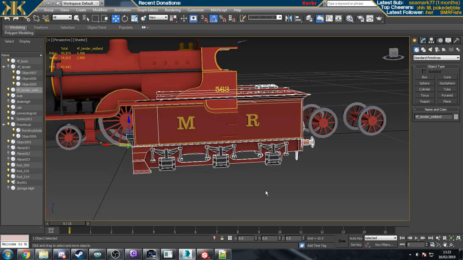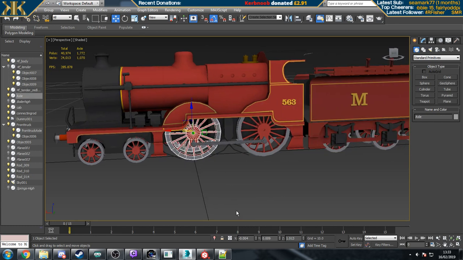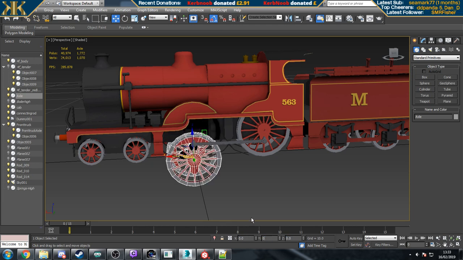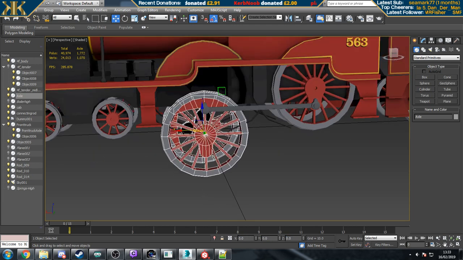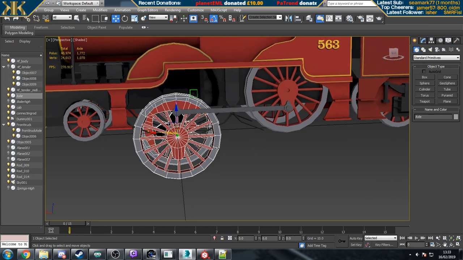And we want to do exactly the same thing with the wheels. So we take the wheel that we're going to use and move that to absolute 0, and that's where we'd export it from. And we'll do exactly the same thing with the connecting rods, the other wheels, and the forward truck that needs to rotate as well.